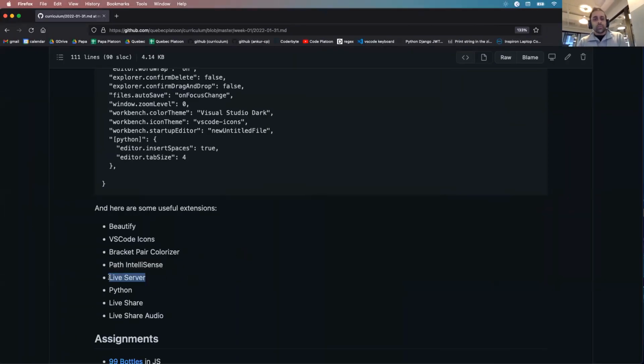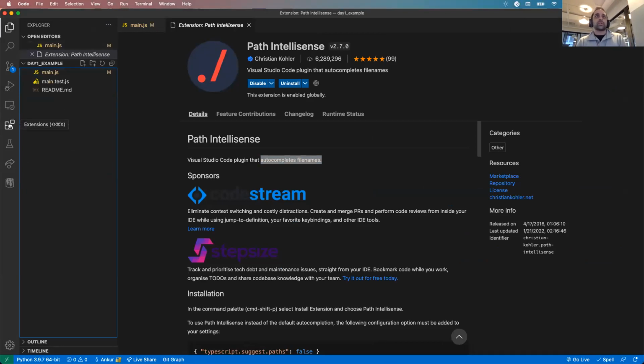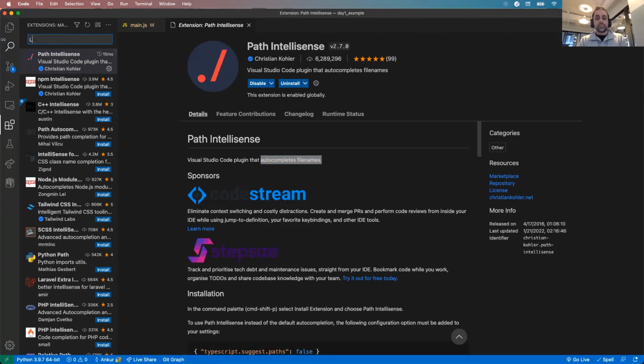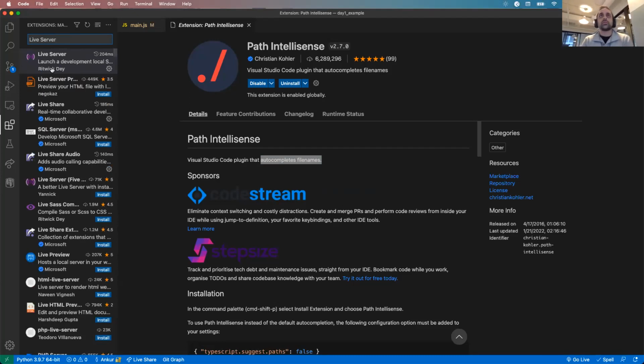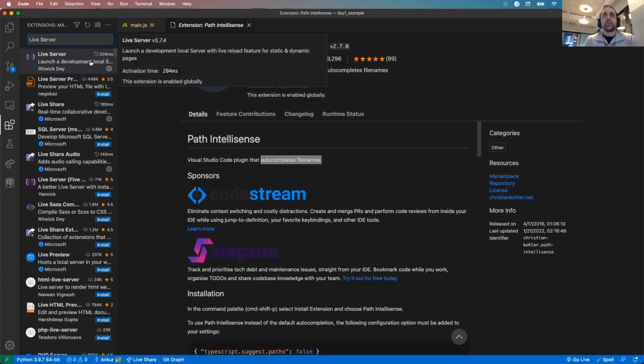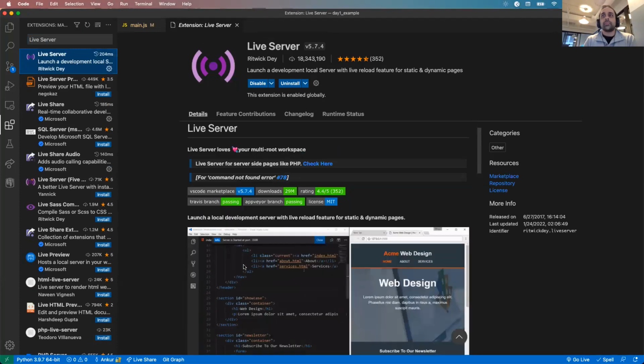Live Server. This is one of my favorite ones just because it makes looking at HTML files really easy. So if I go back to extensions and search for Live Server. Again, most of these should be pretty quick to install. I'm zooming along here, but Live Server lets you view HTML files pretty easily. And as you make changes to your HTML file, it'll update the page. That's nice. By default, a browser would not do that.